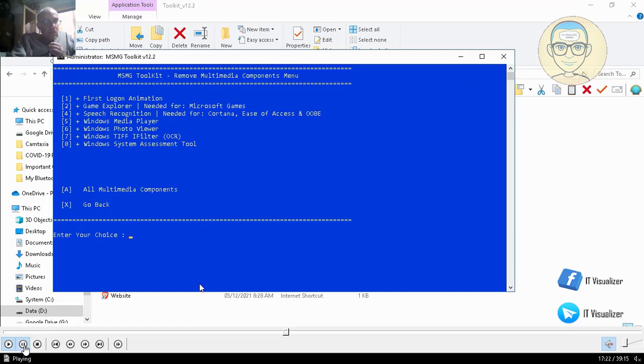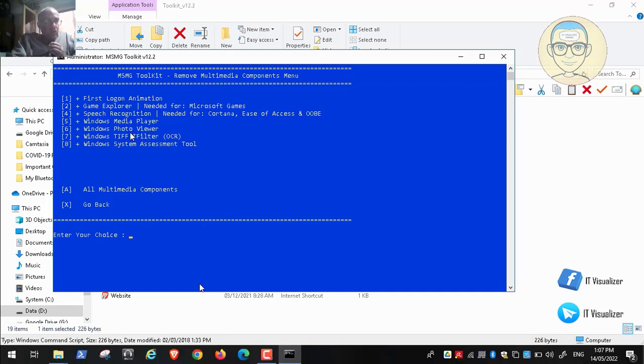Here you can choose what components to be removed. First, login animation. This is a little bit of a hideous thing, because when you log into Windows or you create a user account on Windows and you log in for the first time, there is an animation that will appear for you. It will take about 2 or 3 minutes playing, and then it will get you to your desktop.